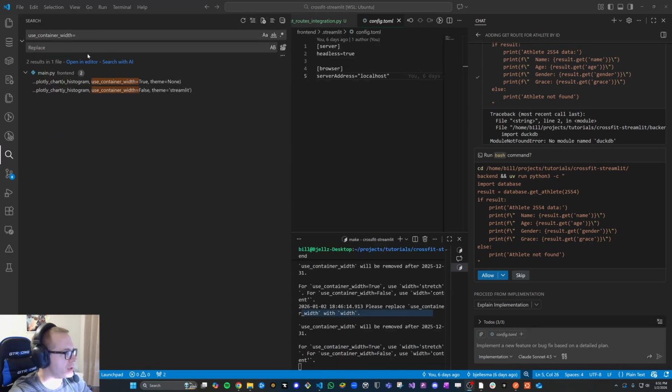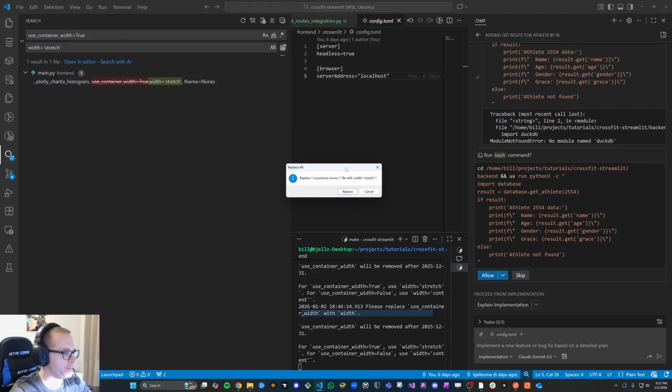Doing a search, we have two instances of use container width. One is true and one is false. And they each have their different recommendations according to the error message. So let's go with the true case first. If use container width is true, then we simply don't use that attribute anymore, just use width equals stretch. We'll go ahead and replace that. And then if use container width is false, they want us to set it to width equals false. So we'll replace that as well.